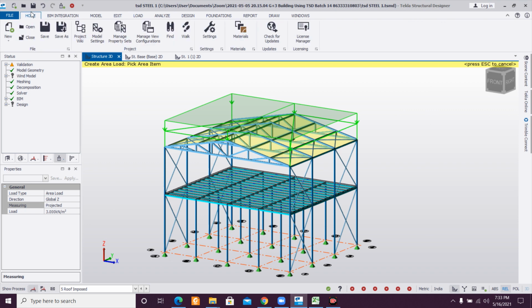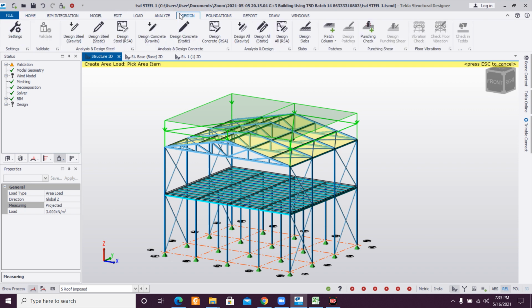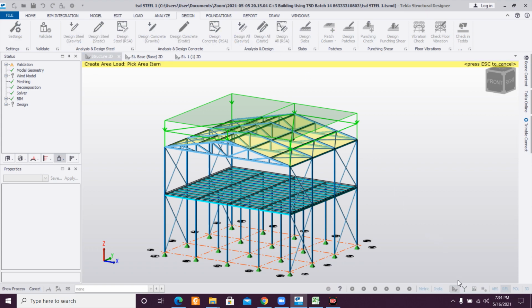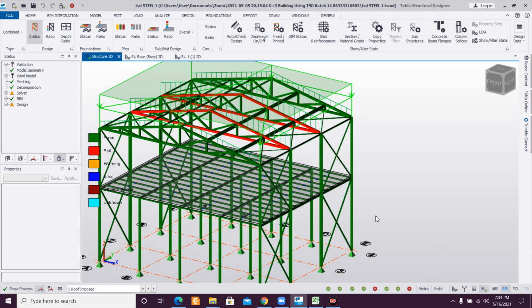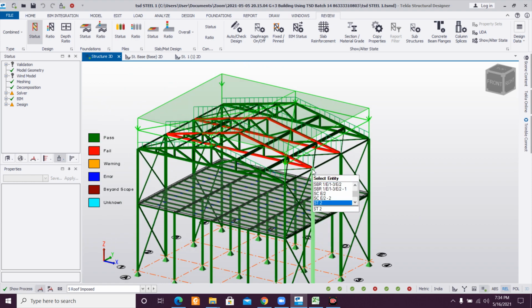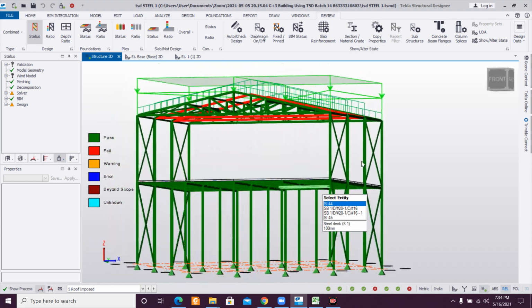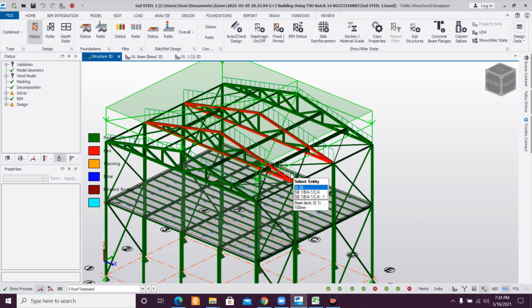And after that you will just click on this, go to design, and simply click on design all static. So as you can see, the structure has been designed here. Some members have passed, some members have failed. So the members which have failed, you can just change the properties of those members.